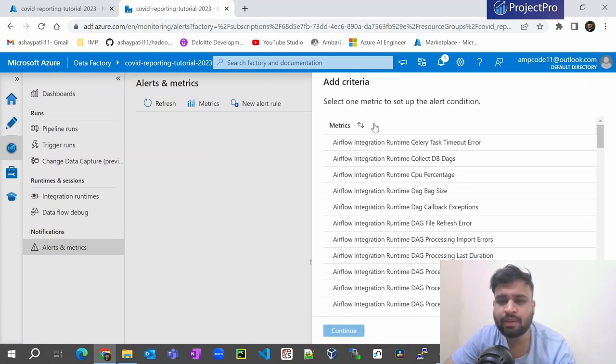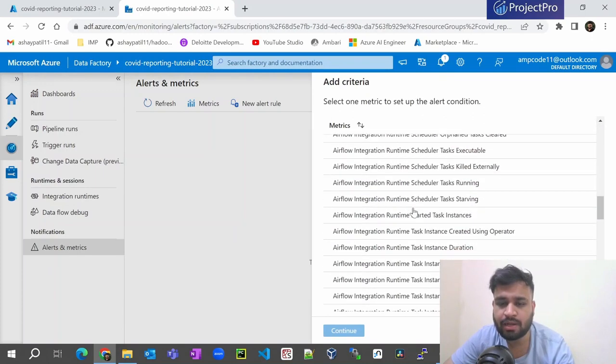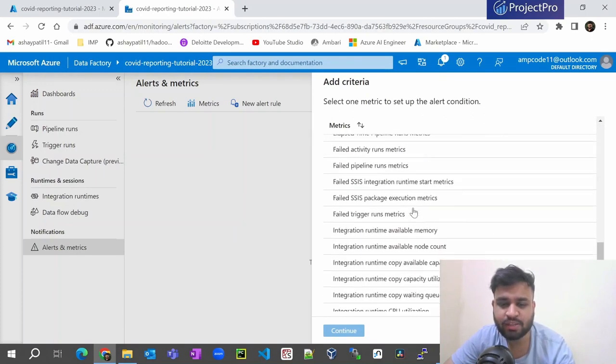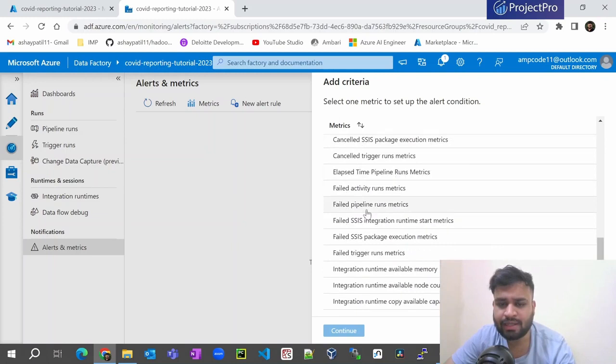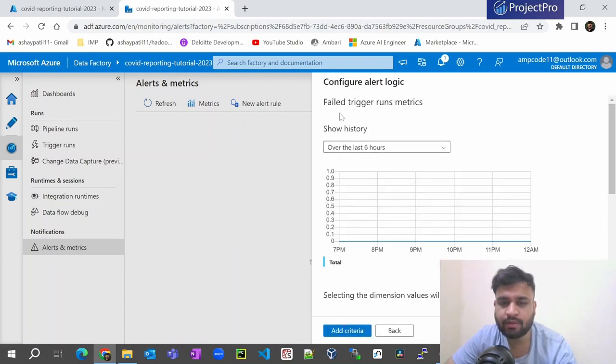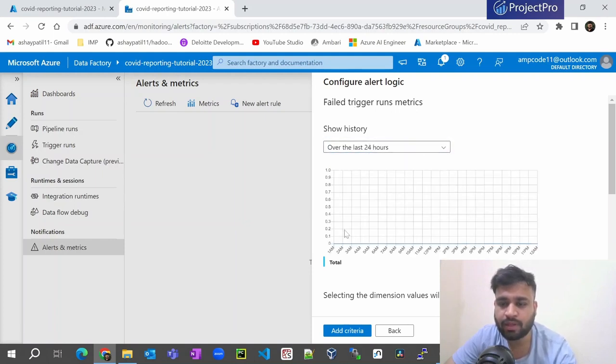In the criteria, we already have the metrics present, which are set by Azure. So we have multiple metrics present which we can select. We can get the notification for every failed trigger. So as you can see here, we have the failed trigger runs metric. So we are going to click on continue here, and here you can see the history of our failed triggers. As you can see, nothing over the last 24 hours. We can't see anything failed for our trigger.